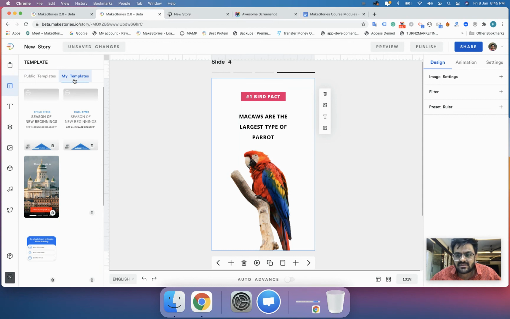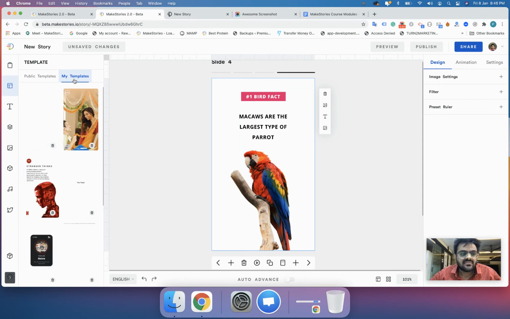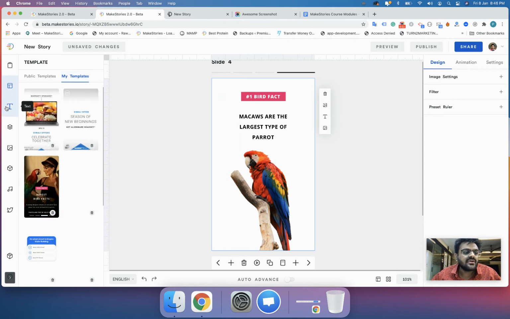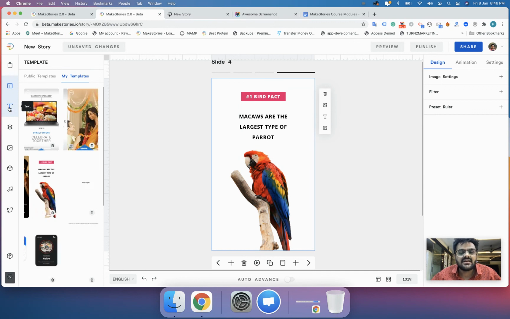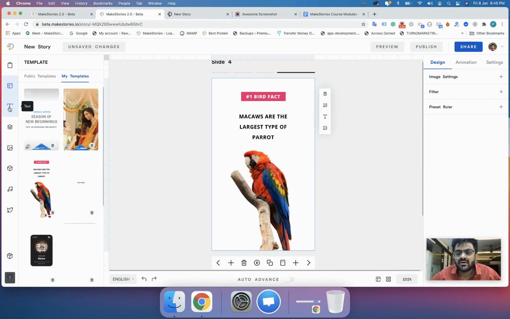So that's it in this chapter for now, and in the next chapter we will go into the text tab, and we will see how you can add text elements to your story slide.